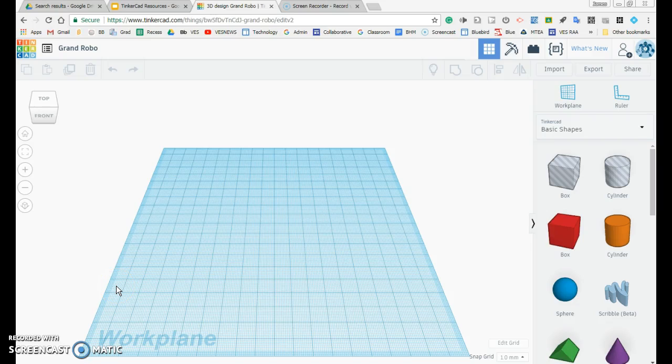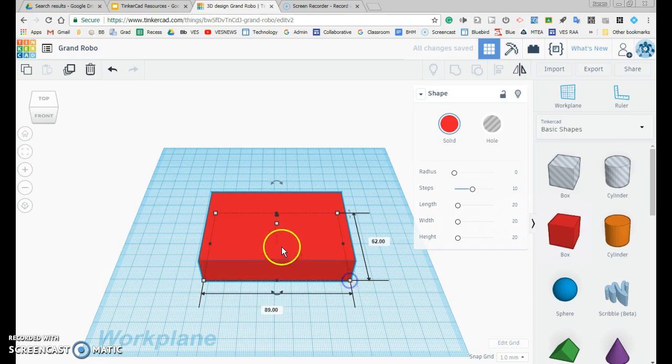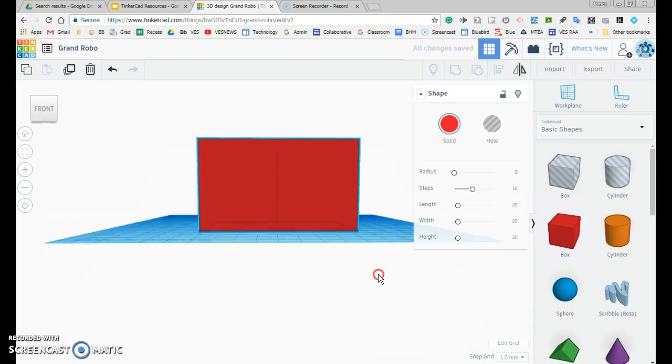Now it's time to see how grouping can really take your Tinkercad projects to the next level. I'm going to start by dragging out a box onto my screen. I'm going to make the box much larger and much taller just to get started. There we have our box.